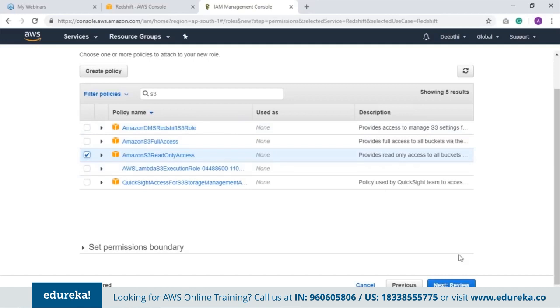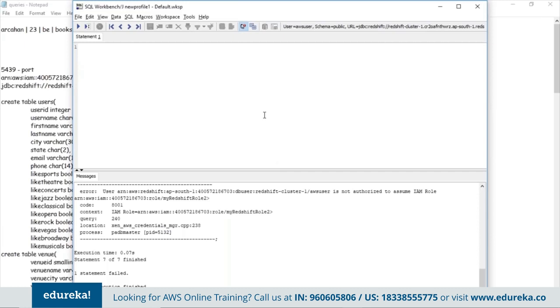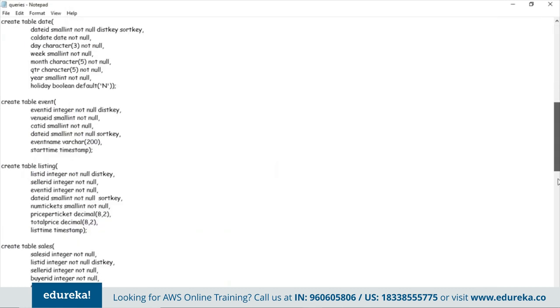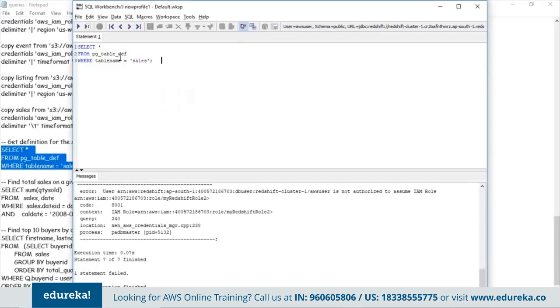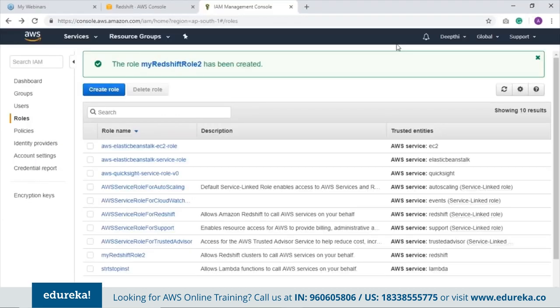For this demo, I'm going to choose the permission which says Amazon S3 read-only access, which provides read-only access to all the buckets in Amazon S3. And click on next review. Give your role a name. Let's say my Redshift role 2 and click on create role. So now our Amazon Redshift database has permission to access data from Amazon S3.